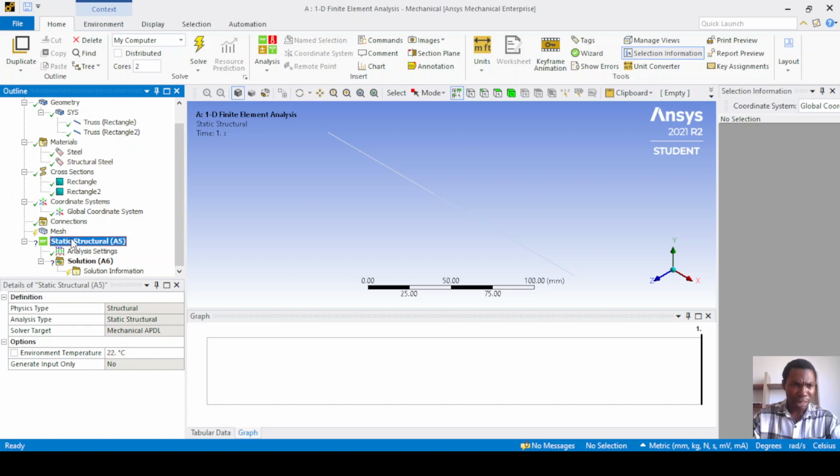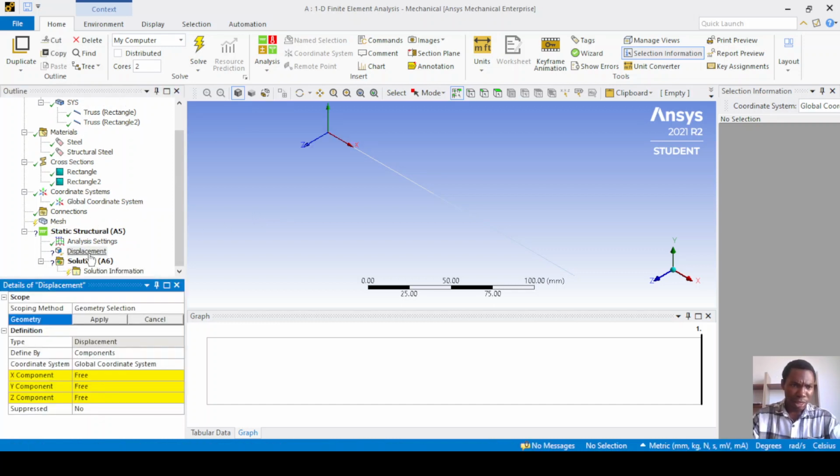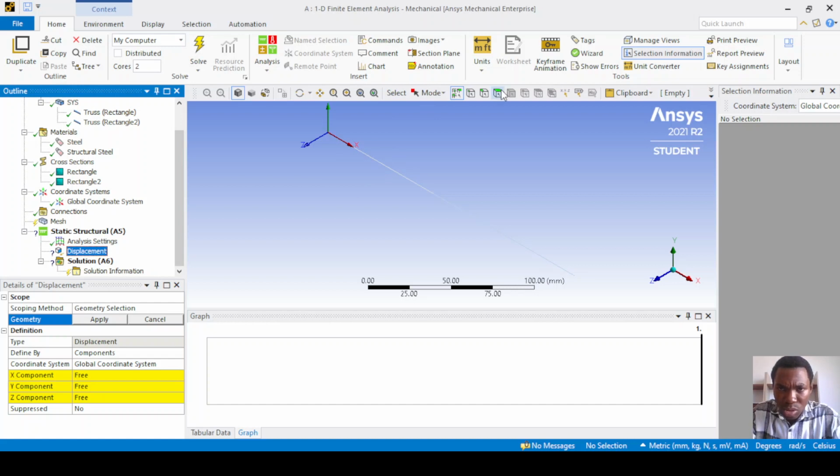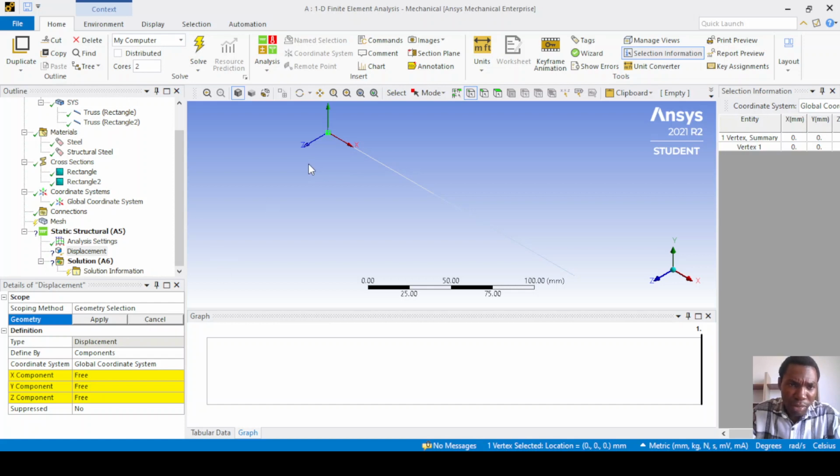So I click on static structure, insert, displacement support. This is a type of support, displacement support. So I click on it. So this gets added under this static structural tree. So I'll select it. And I need to apply this displacement support at node 1. So I need to select node 1. There's a select tool around this place, the vertex selection tool. I'll click on it and I will select node 1. This is node 1. So I've selected node 1.